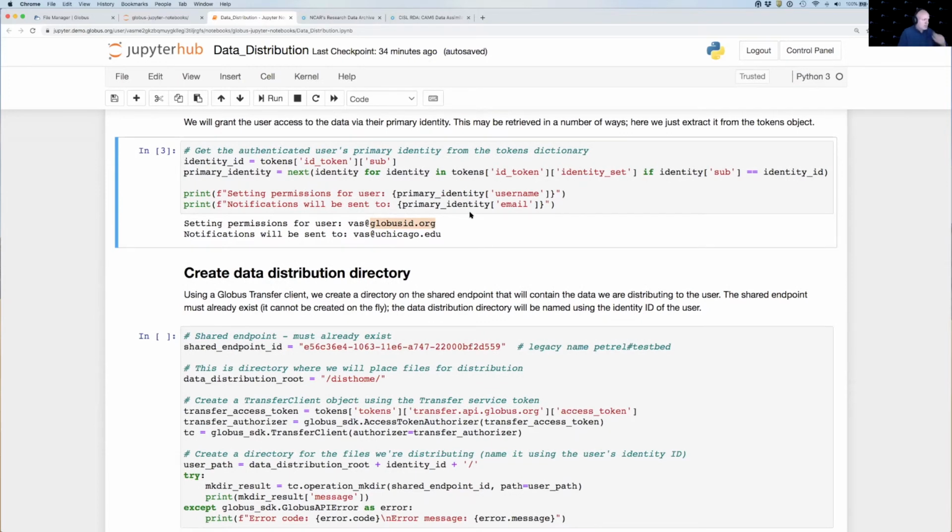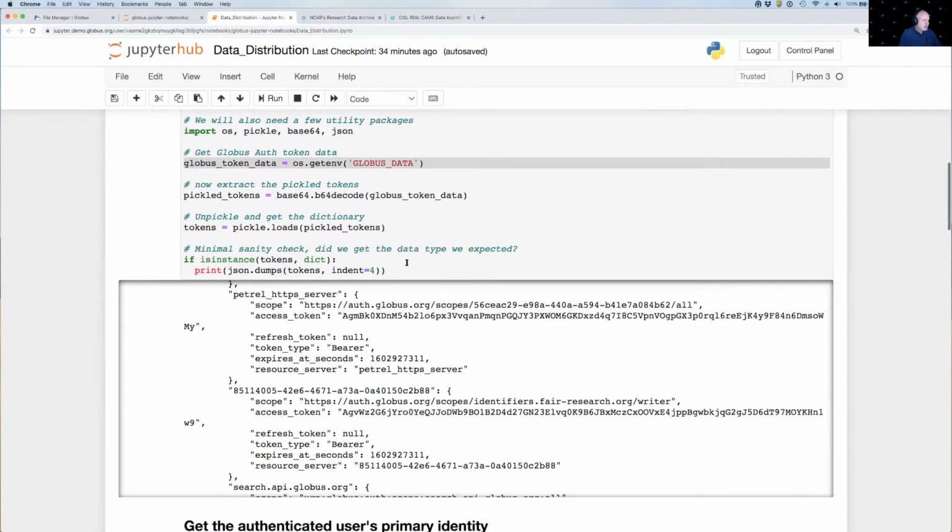So back to my, yeah, go ahead. So can the identity also be vas@uchicago.edu if you are authenticating with a Chicago institutional login? Yes, absolutely. That's a very important point to point out. Thank you. So here I had logged into this Jupyter Hub with this identity. Actually, I've got a whole set of identities, but I just chose this one because it's the primary.